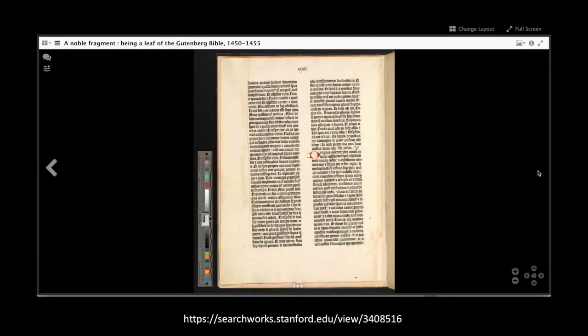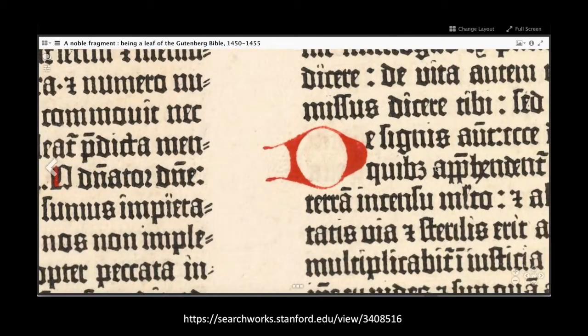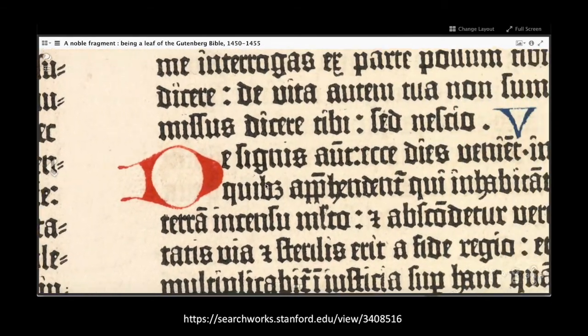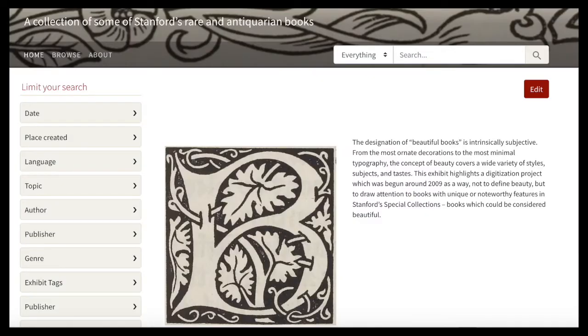If we look at the back of this leaf, it becomes a little bit more clear that in fact the initials have been added by hand. So it would have taken somebody some time to do this, and it's a nice interim between what we think of as full printing and the manuscript period which preceded it.